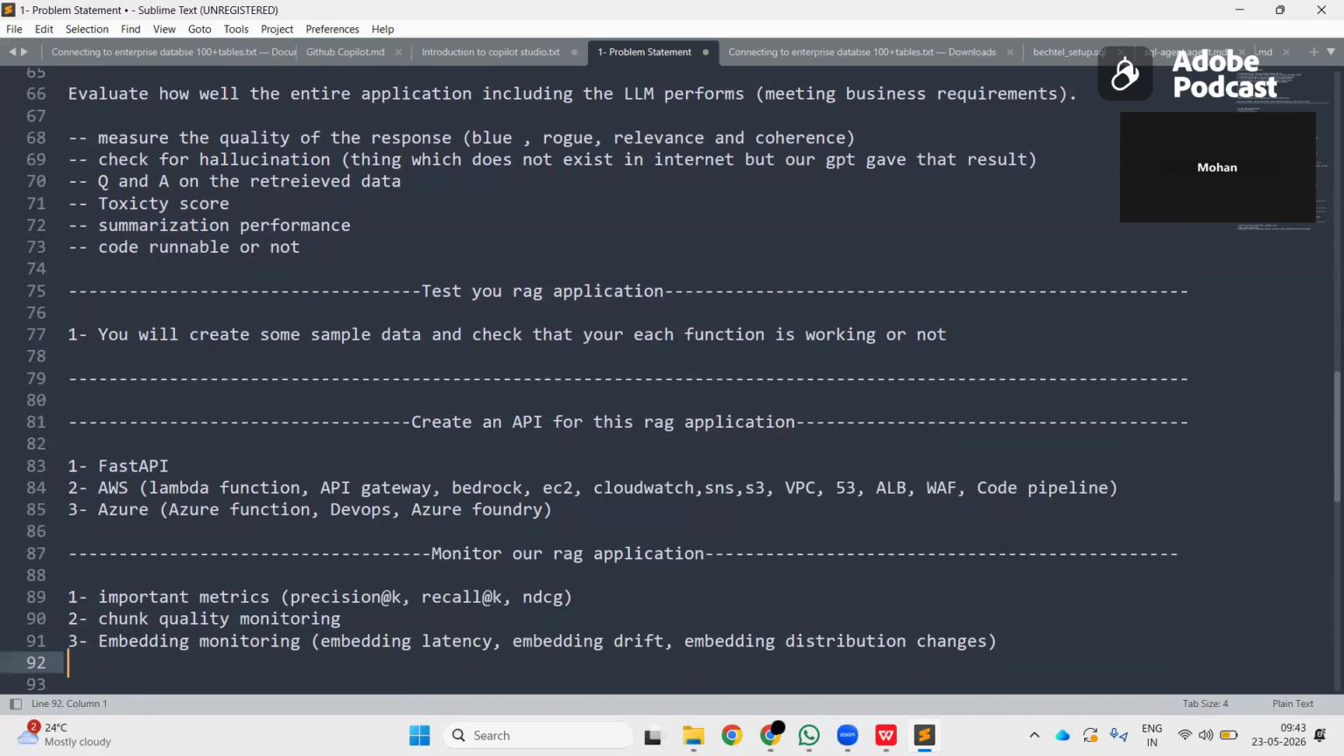Fourth, if you are using any vector database, we will do vector database monitoring. For example, let us say you gave some query. How much time is it taking to give you the final result? Like query latency. How many failed searches are there? Like you ask a question, but it doesn't retrieve any answer. And how much storage you are consuming, a storage usage kind of thing.